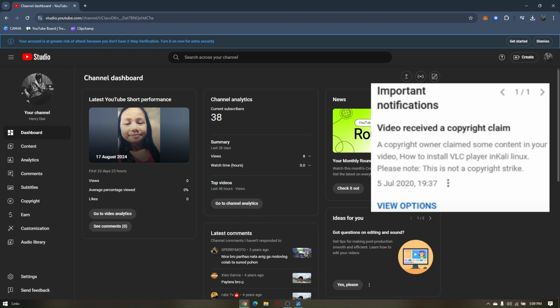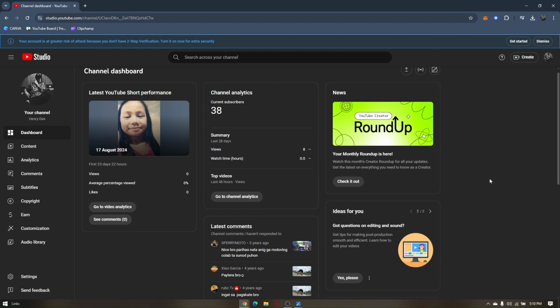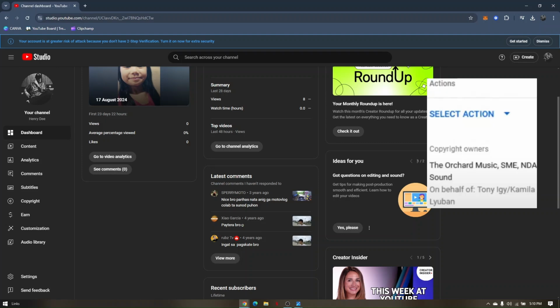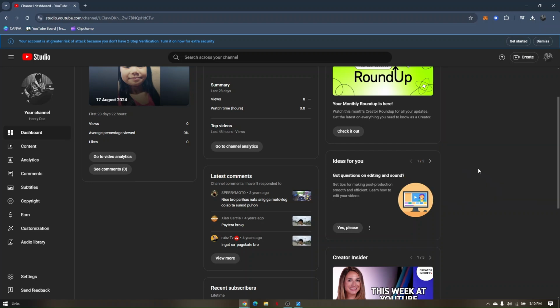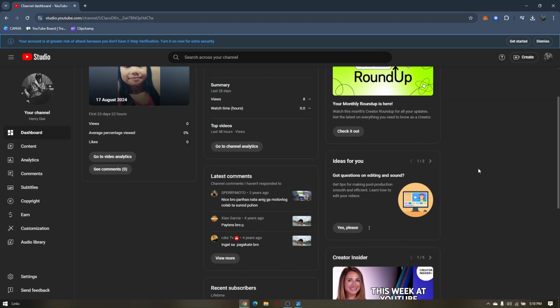Now under important notice, you have to click the blue button which has view options. Now once you click view options, you scroll down a bit, and then beside the video that is partially blocked, there is an option right there below actions. Click on select actions. Now once you select actions, you have to choose trim out segment. Now this is the method on how we can fix or remove partially blocked videos on YouTube.